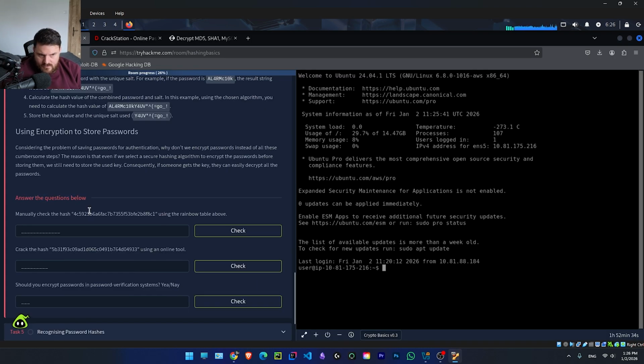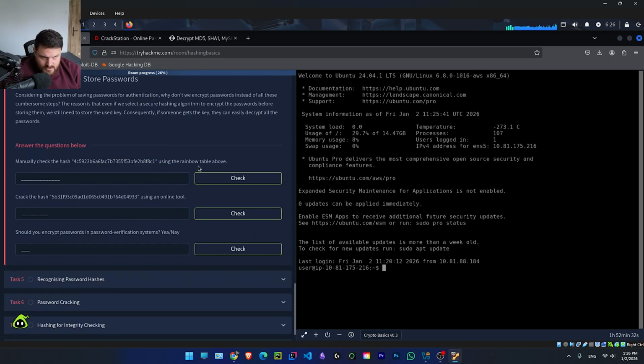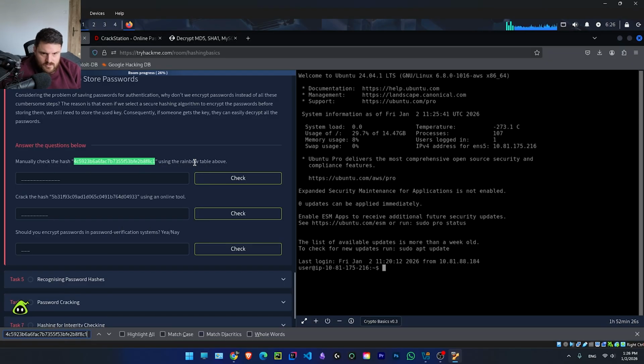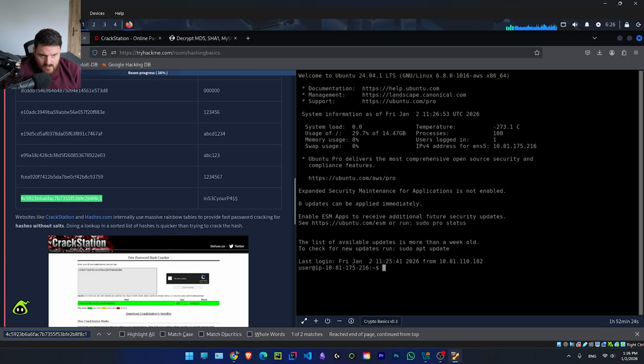Answer the questions below. Manually check the hash using the rainbow table above. So we copy this. And we just Ctrl+C, Ctrl+F and check it to see what will match.